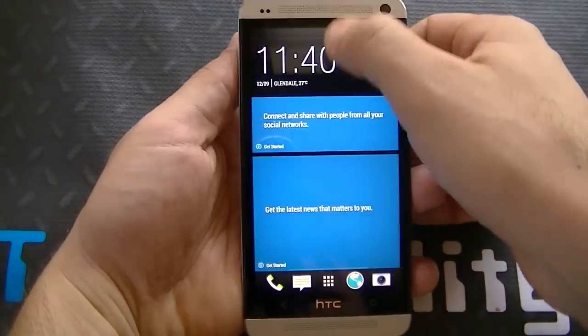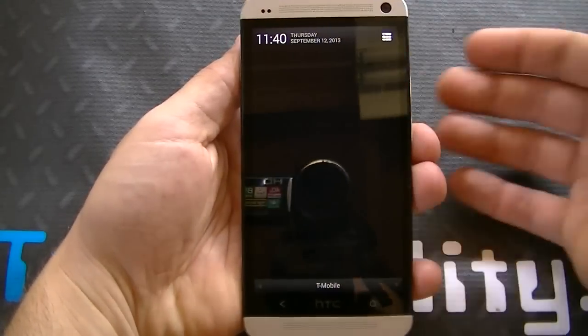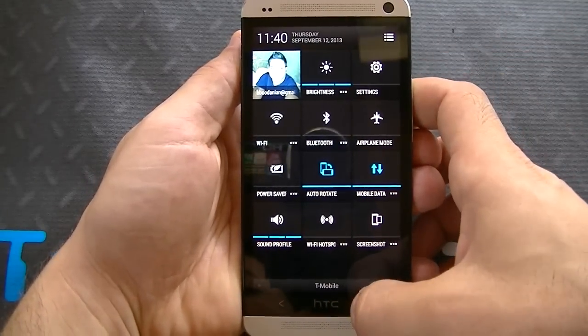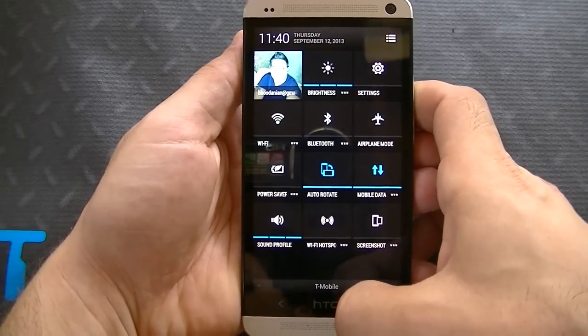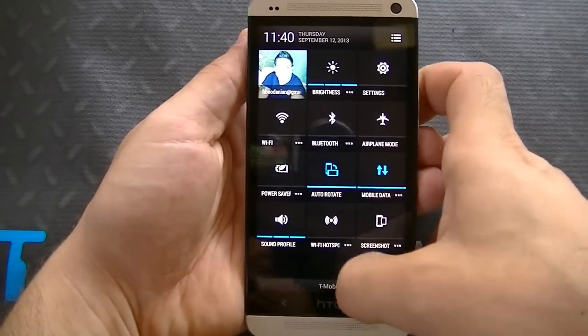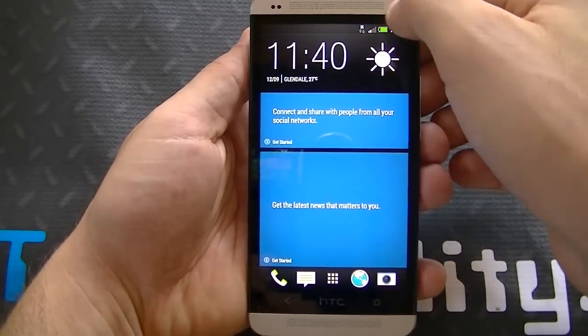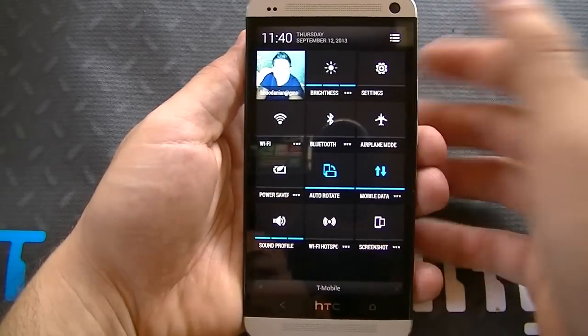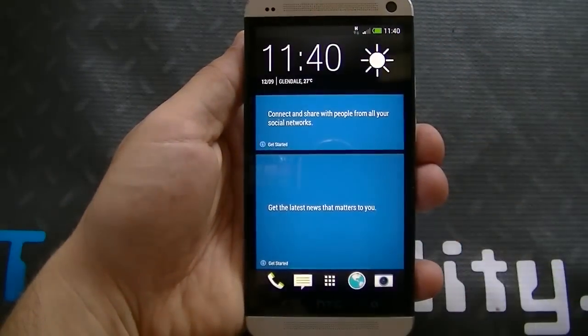Okay, so you can see obviously you have the notification bar right here. You have the quick settings panel. You have various different options: auto rotate, mobile data, sound profile, Wi-Fi hotspot, etc. Now if I was to use two fingers, I can just access that by using my two fingers, or you can always just click this little button right here. A lot of great shortcuts here. Of course, you can go to settings directly from the quick settings menu.